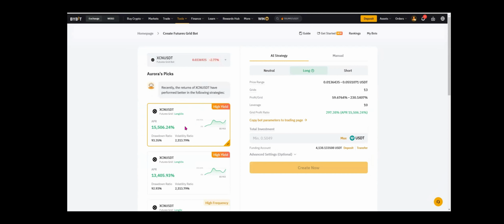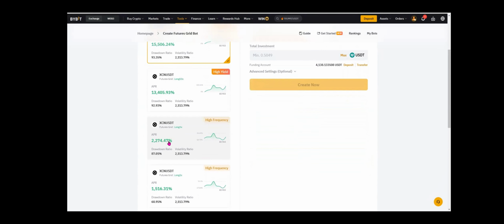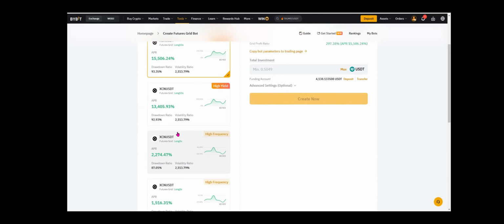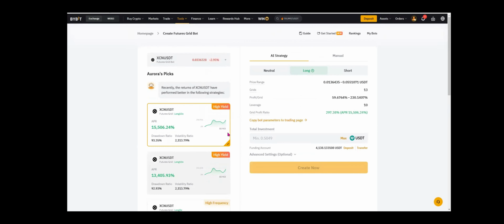This is their 10x long. I mean, don't get me wrong, that would work. I went with 3x. I went with less risk. And here's a 3x long grid, but it had an 87% drawdown. But I'm going to show you how to set this up manually.